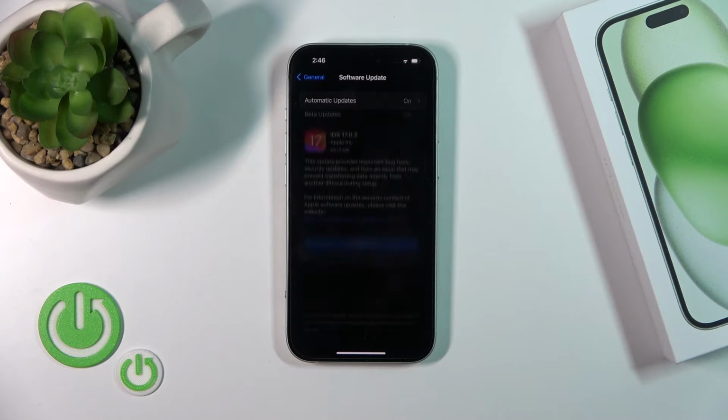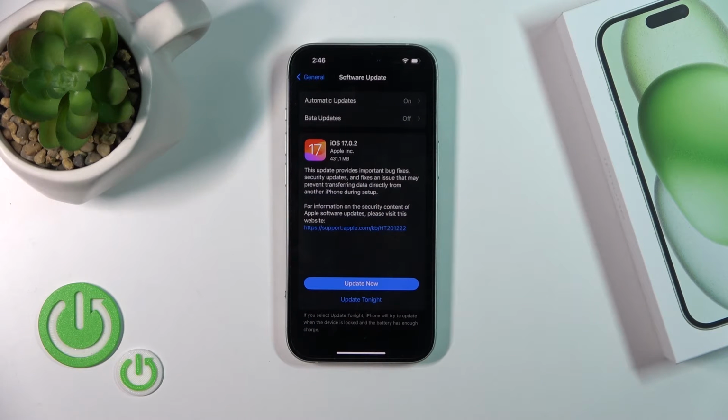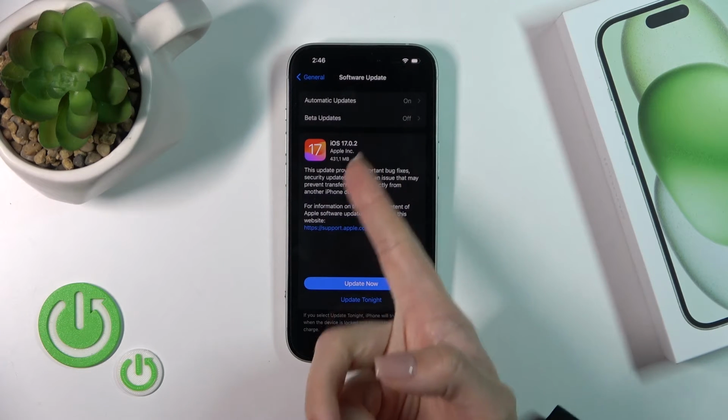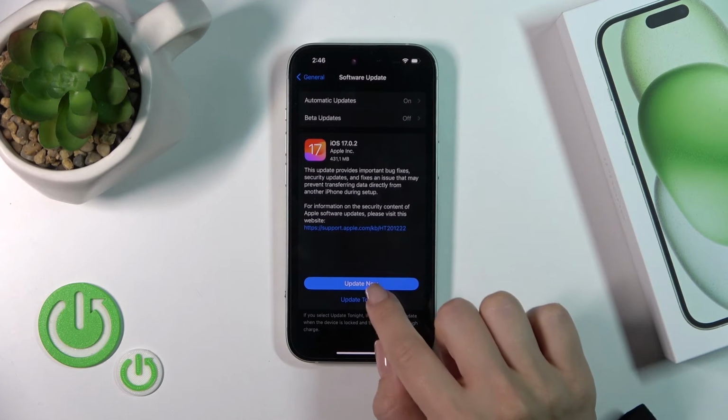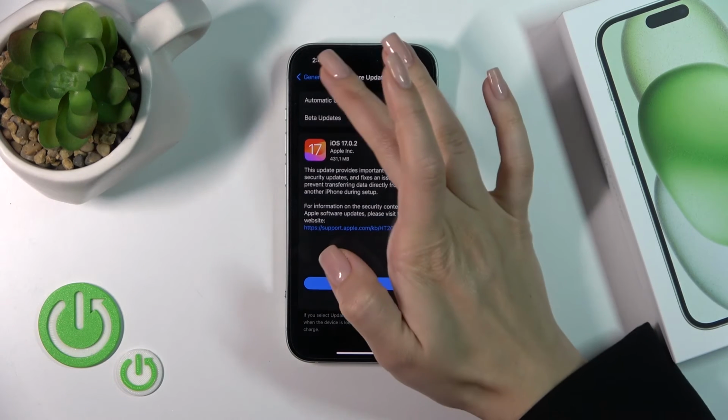If you want to check whether you have any new updates, go back and here you'll see Software Update. After that you'll see, for example, that in my case I have a new update, so I could update my iOS version.